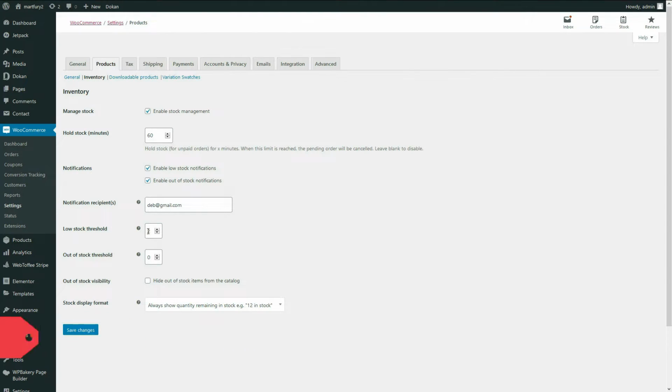The low stock threshold means when the product quantity reaches that number, you will get a mail that this particular product has only 2 quantity left, and when all the quantity is sold, then you will get a message that this product is out of stock. And make sure you keep the notification email right, because on this email only you will get the notifications about the low stock and out of stock thresholds.